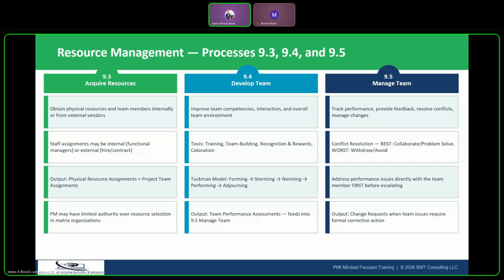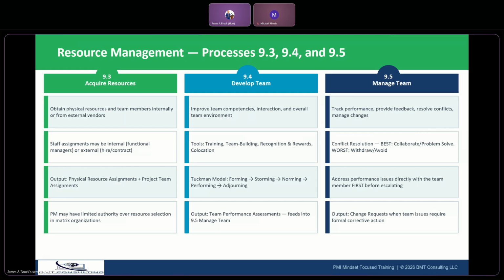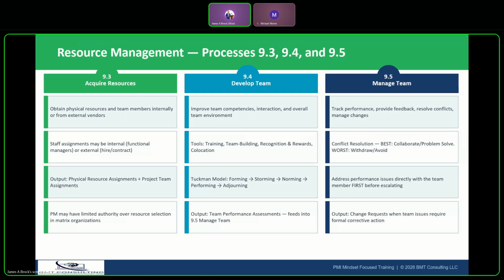So in a matrix organization, the PM must negotiate with functional managers for resources. Your output here is physical resource assignments and project team assignments. So the next one is 9.4.